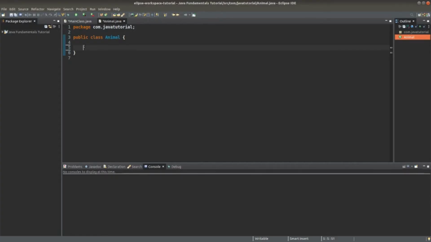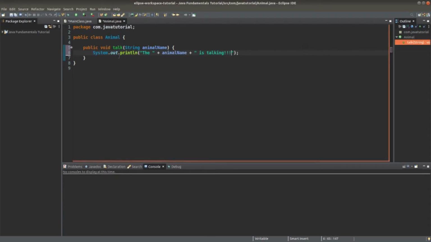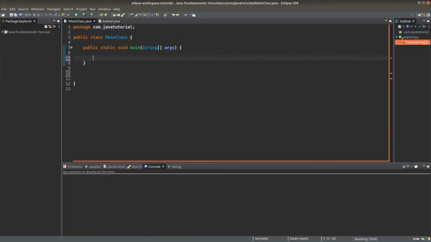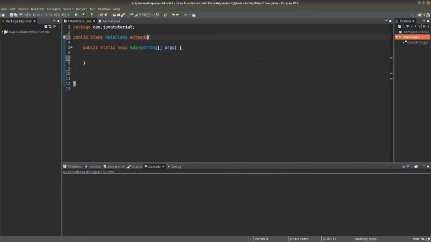So here we're in the animal class, and in this animal class, we want to create a basic method. So here we're just going to create a method that says talk with a string parameter. Then we'll say something like animal name is talking. And then in our main class, so that we can override that method, we're going to use the extends keyword, and we'll be learning more about inheritance later.